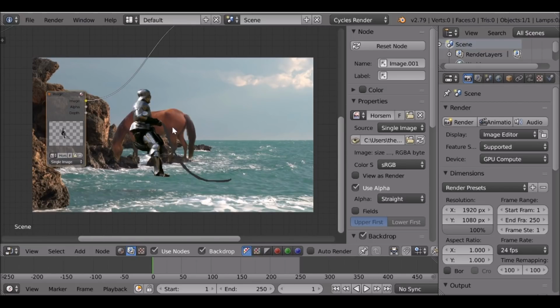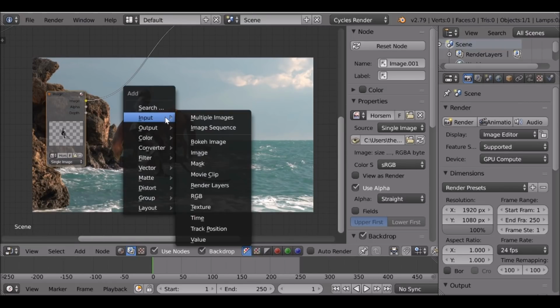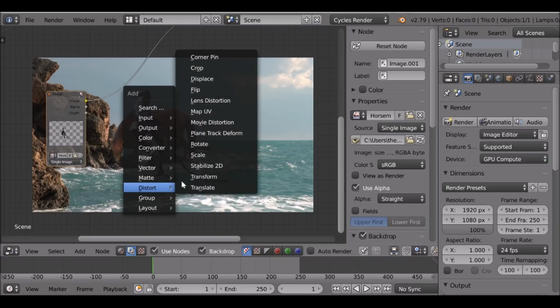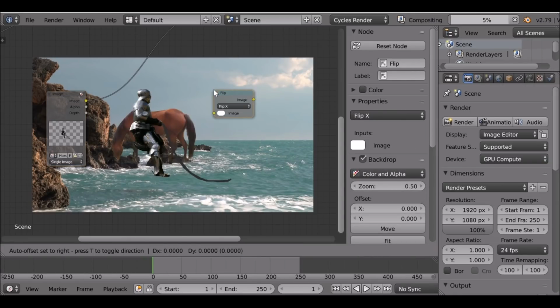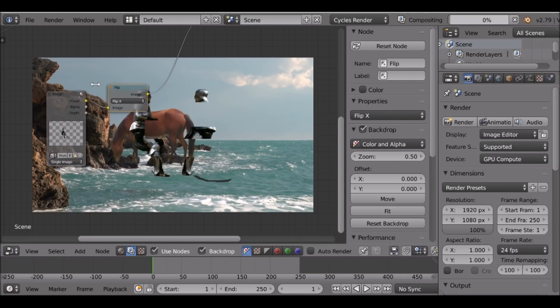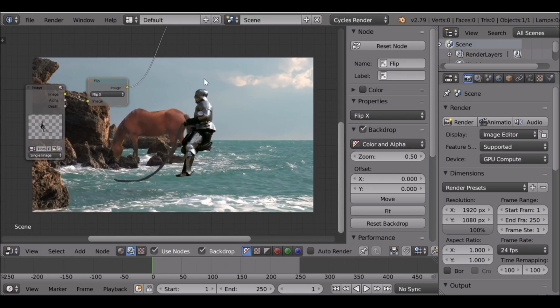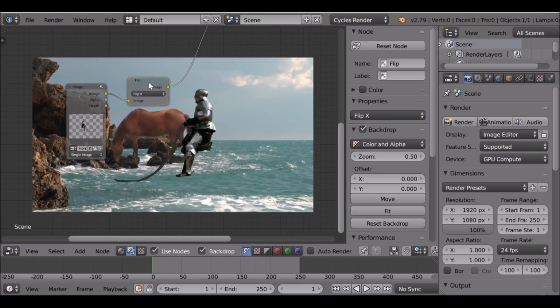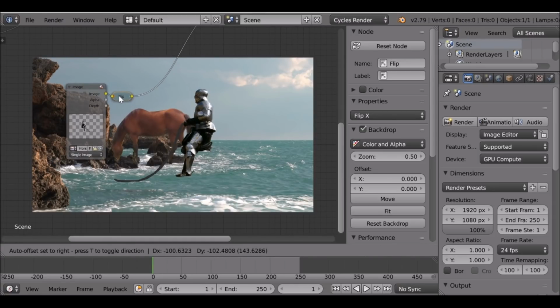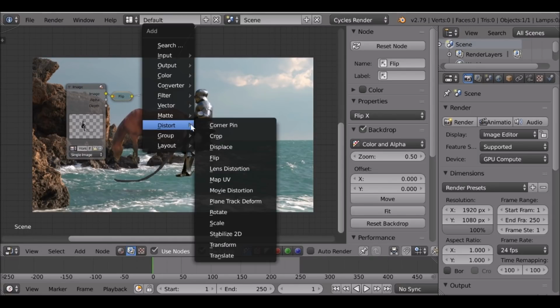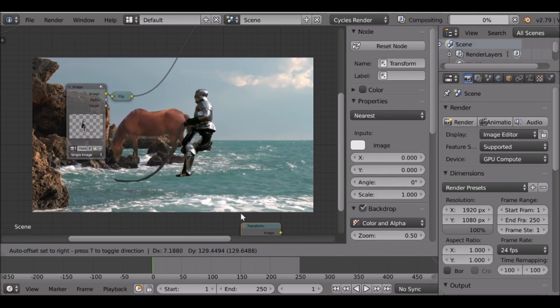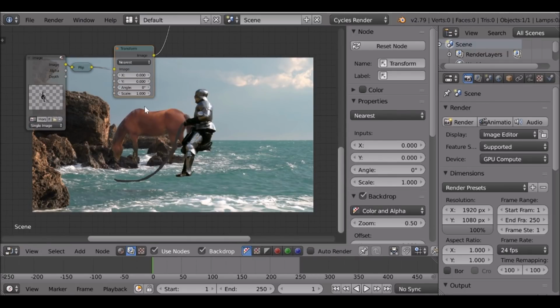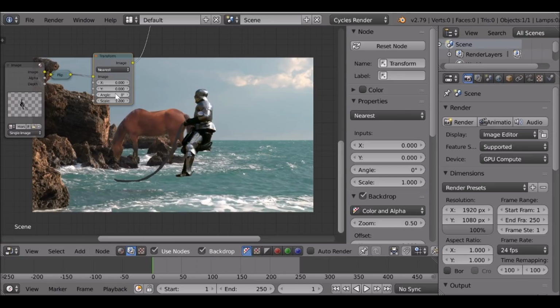So let's go ahead and put this rider into position, Shift A, go down to distort and flip, drop this on here. Now we flip direction again. As you can see, the sun looks like it's hitting on the back, same with the horse. Close this down, we don't need it. Shift A, distort, transform. Then I'm going to try and position him over here. So I'm going to scale it down a little bit.